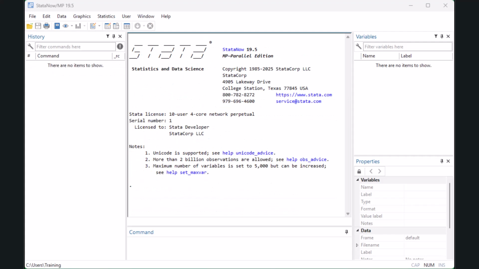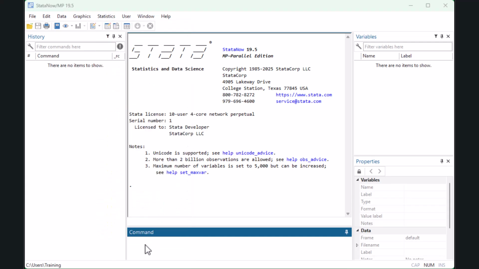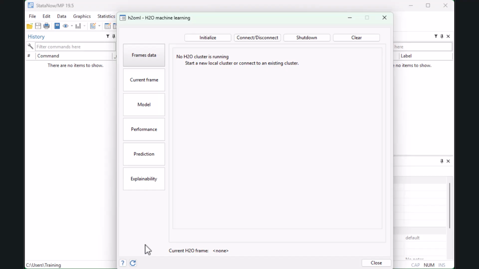You can also manage H2O connections through the H2O dialog interface by clicking Statistics and then selecting H2O Machine Learning. Here, you can take full advantage of the H2O suite of commands that Stata's integration has to offer, from managing frames and training models to performing post-estimation analysis and obtaining prediction results.